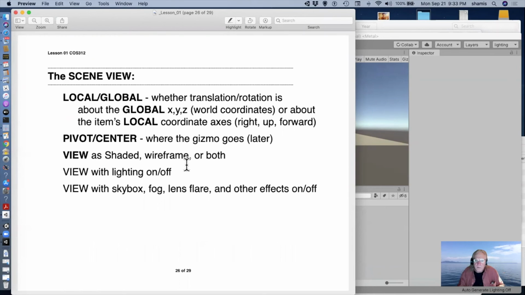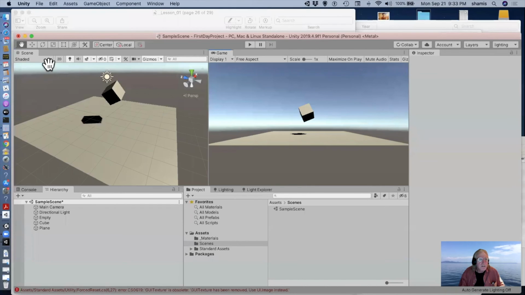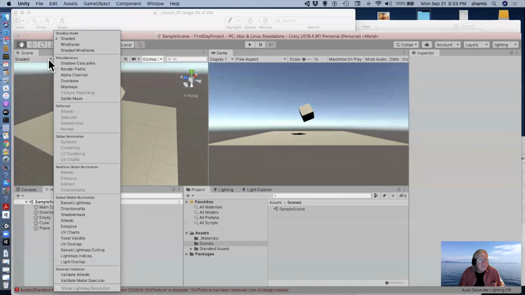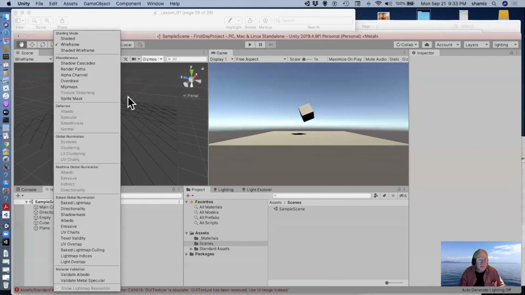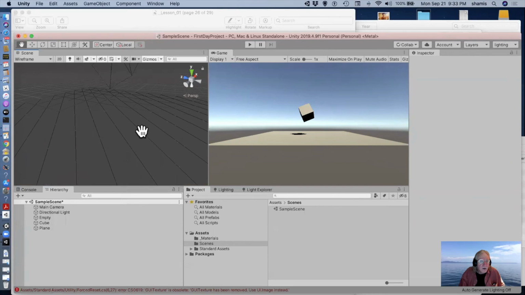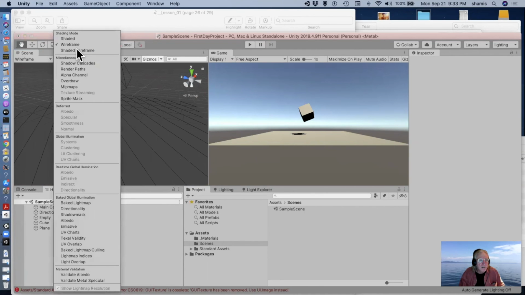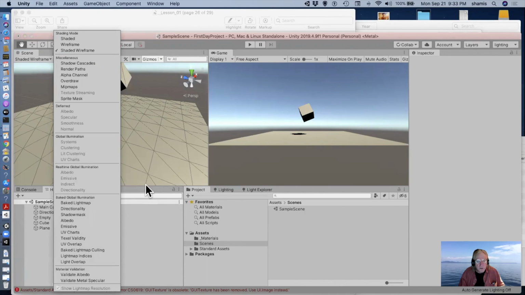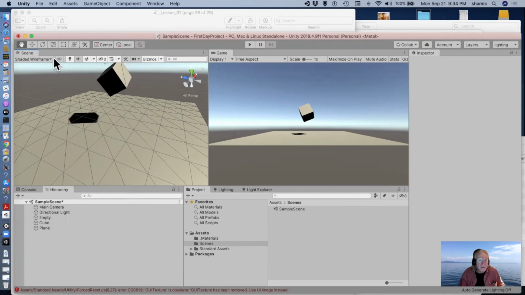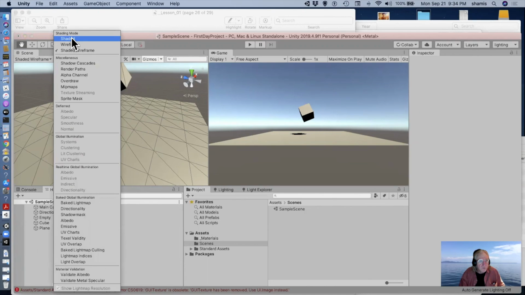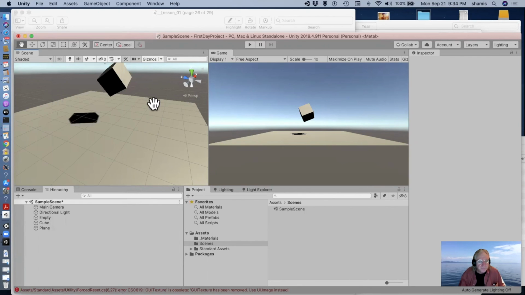And one thing that's kind of interesting is we can also look at this in wireframe. It's a little hard to see in wireframe, but here now we're seeing the various vertices and triangles of which our object is made. And we can also do a shaded wireframe that shows the different triangles that our objects are made up of, as well as the shading. And there are a whole bunch of different views here too that we'll talk about later when we get to lighting.